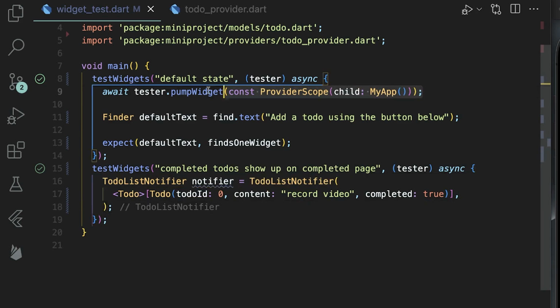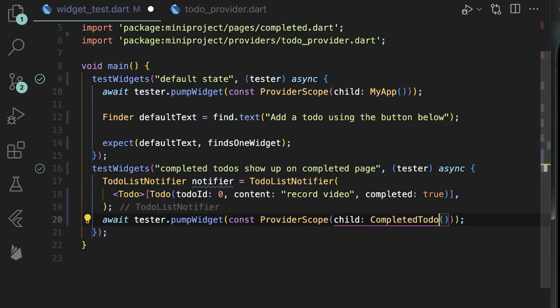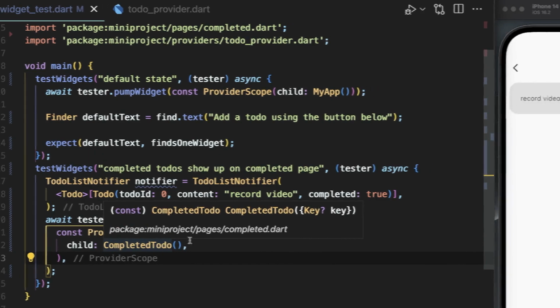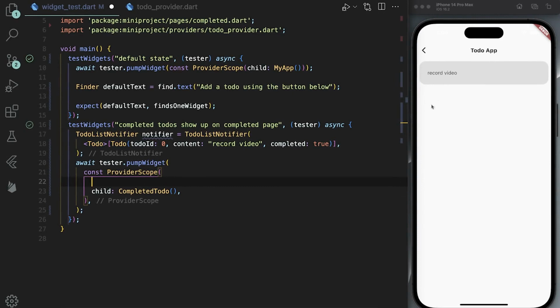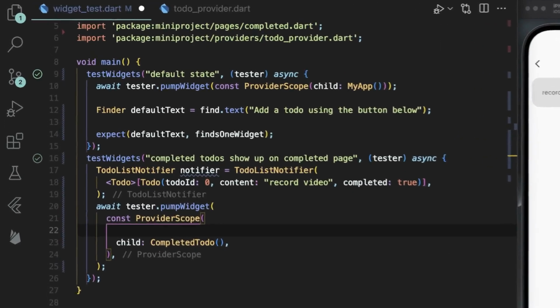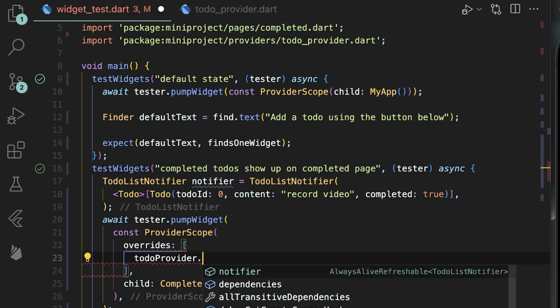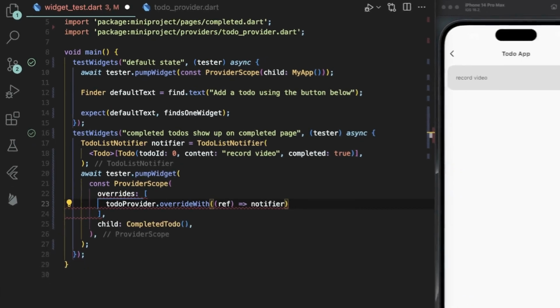And we're going to pump a very similar widget as we did here. So we still need the provider scope, but now instead of the whole application, we actually just want to load in this completed to-do screen. Since these are widget tests, we're not testing the whole app. We're just testing one widget, and that widget is this whole screen. Now, in order to get this correct state with this completed being true, we're going to actually need to override the default provider. And you do that within the provider scope by defining some overrides. So I'm going to take the to-do provider that we normally have, and we're going to override it with the notifier that we defined up there.